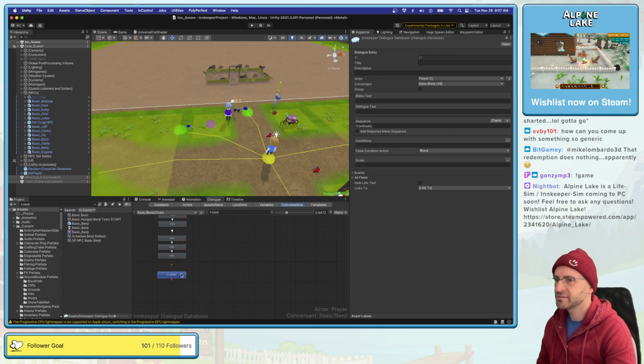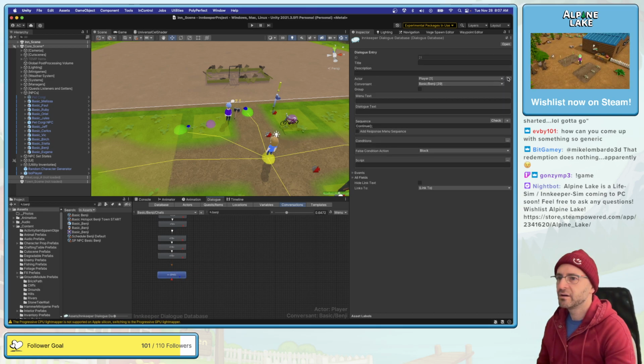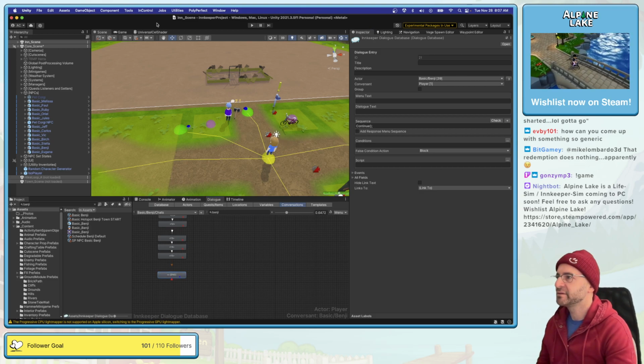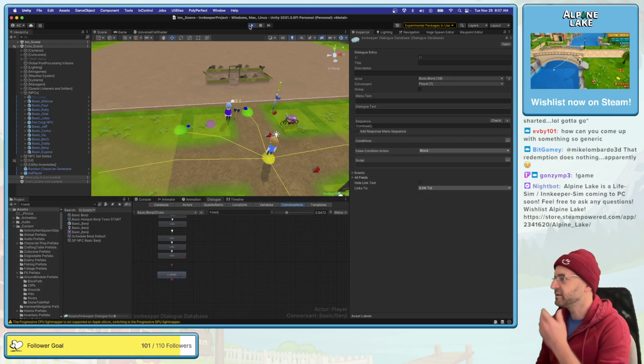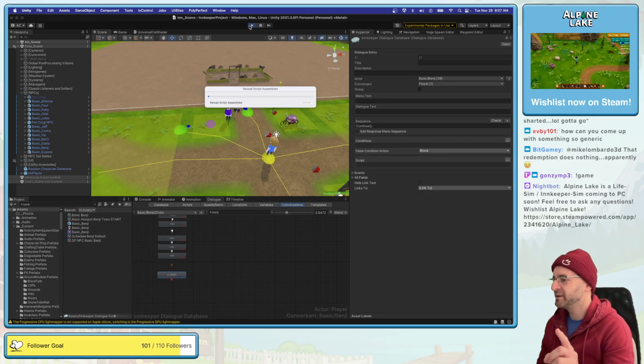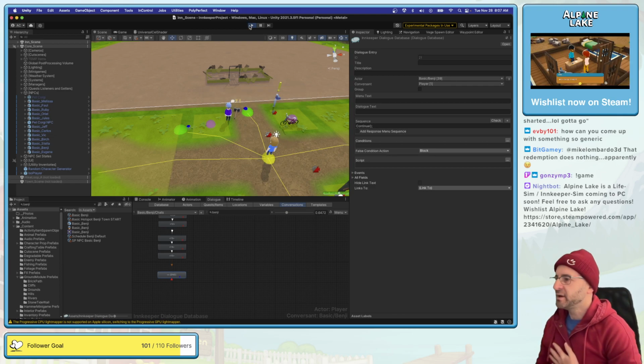Wait, this is the player saying something. What if I switch it to me saying something? Or the NPC saying something? Okay, that's the first thing. It might be a bug because the end bubble is a player response. It goes away.